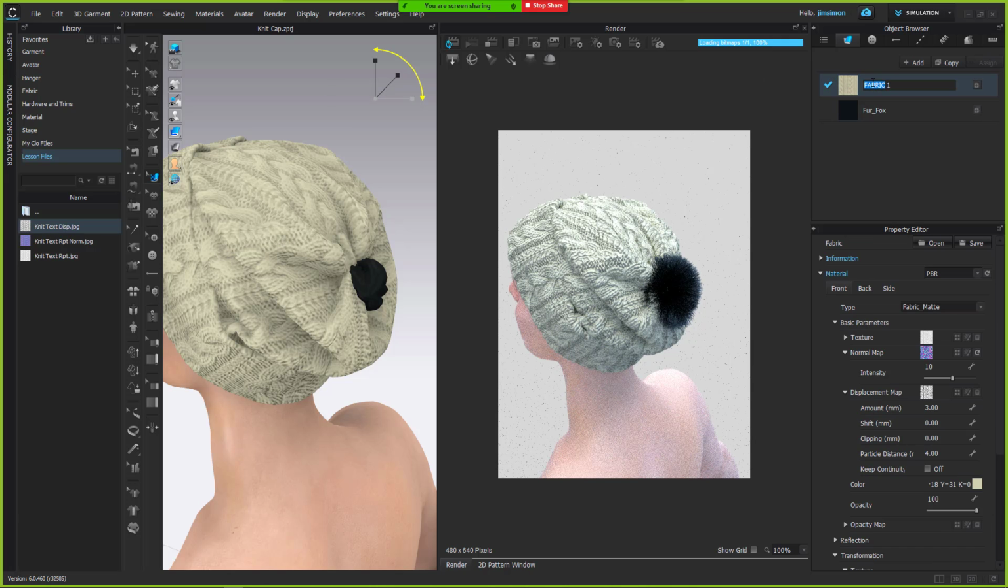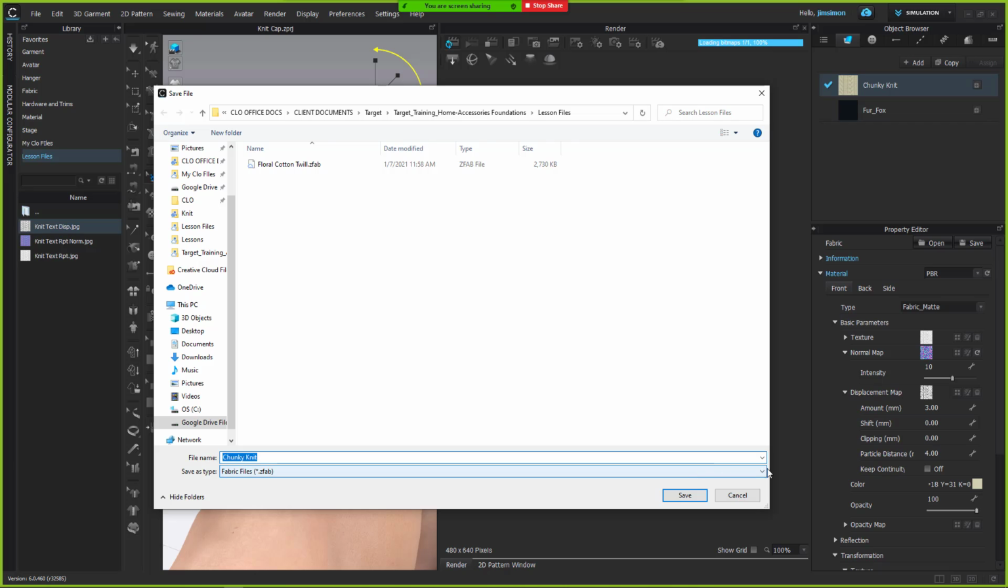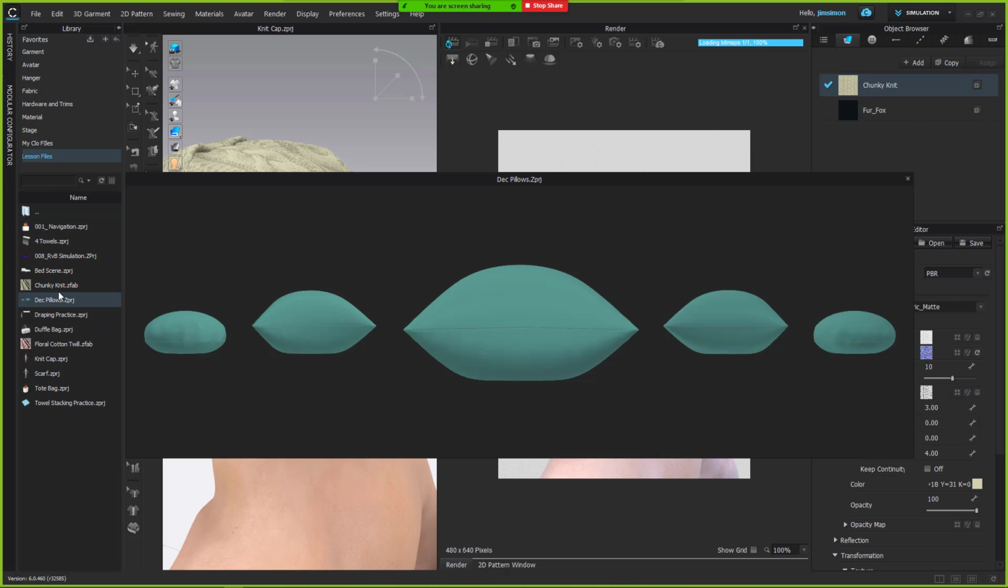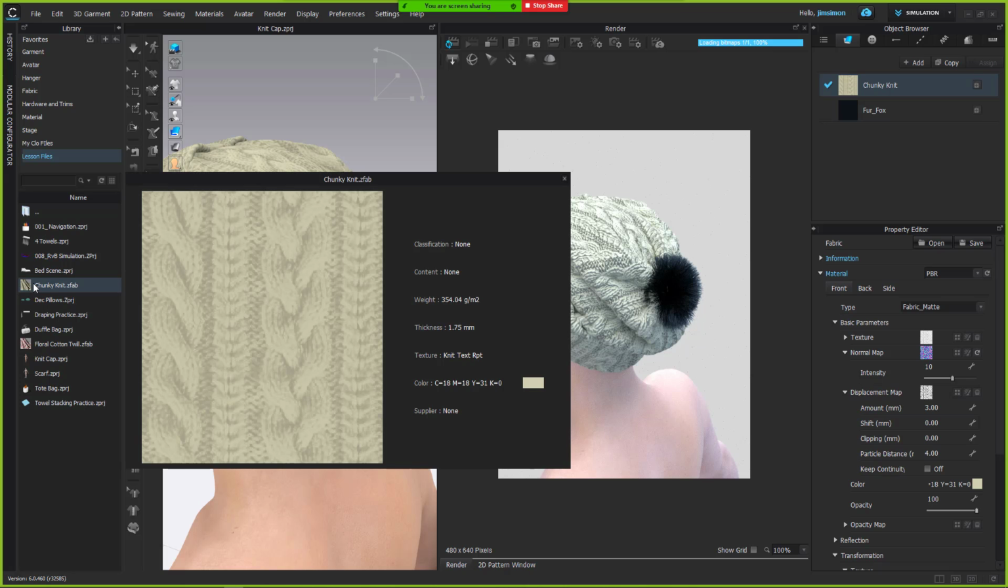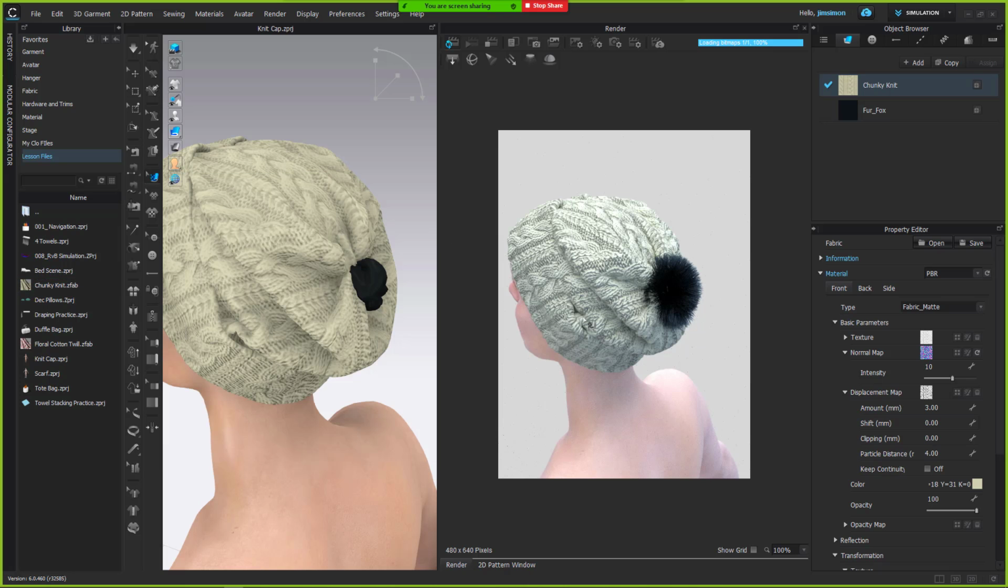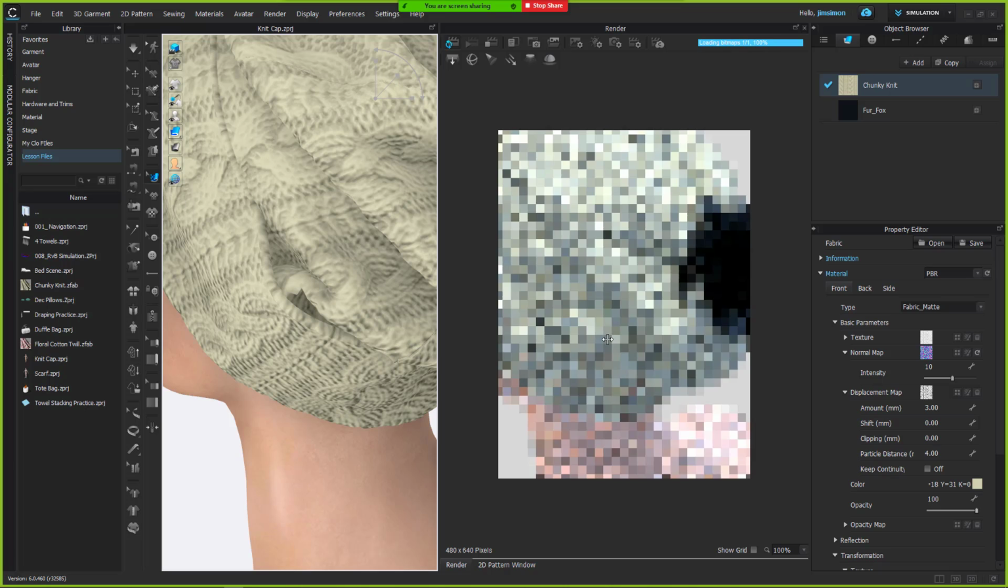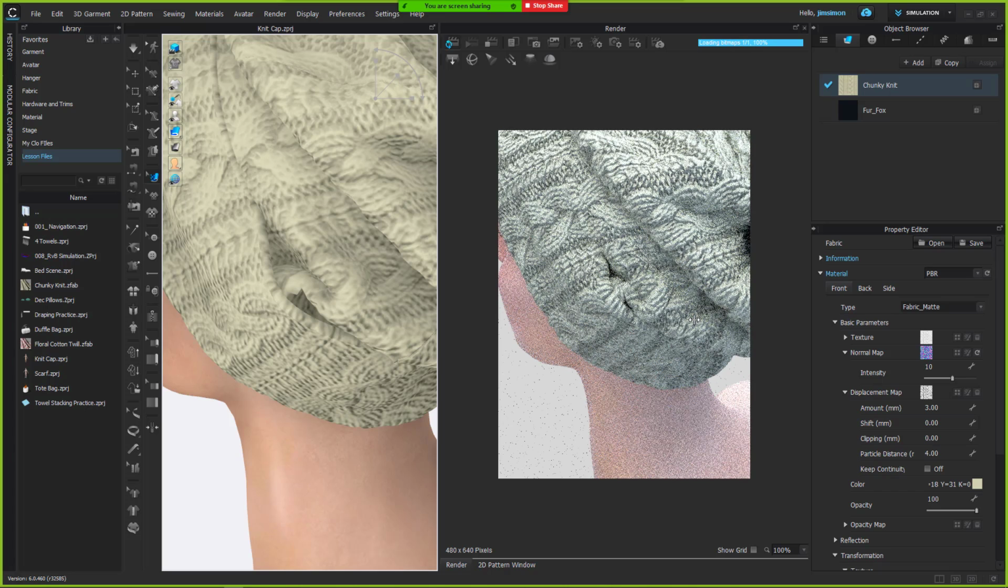I could call this chunky knit and save this out, chunky knit, texture image only, lesson files, save. Now there's a chunky knit that I can use in the lesson files. So we went from just having a flat pattern, and we gave it a texture, which refers to the weave or knit pattern, and the normal map and displacement map add depth and dimension.